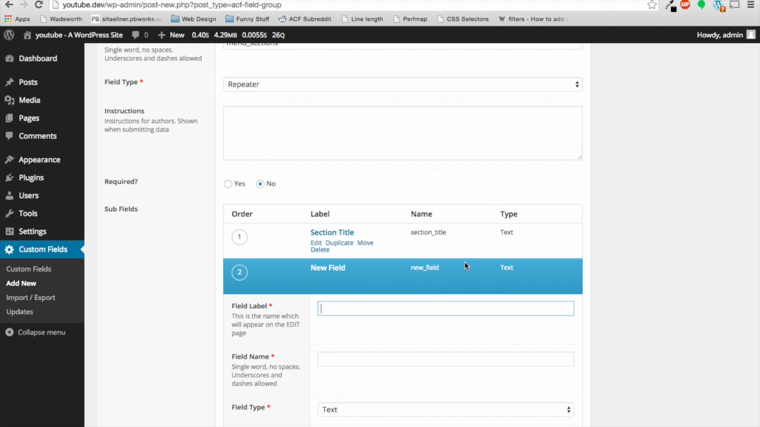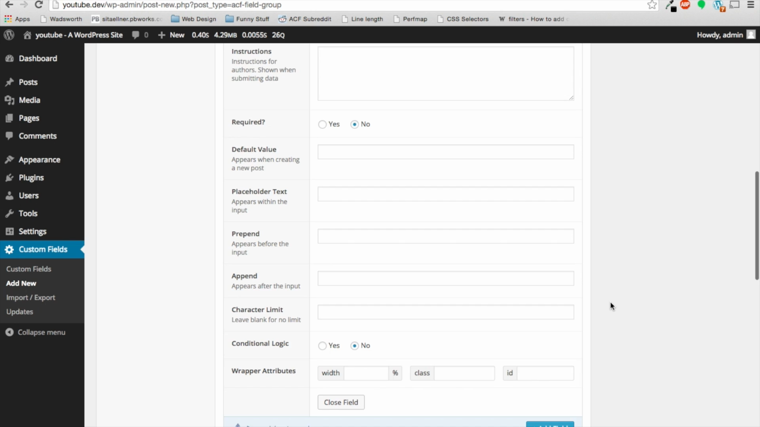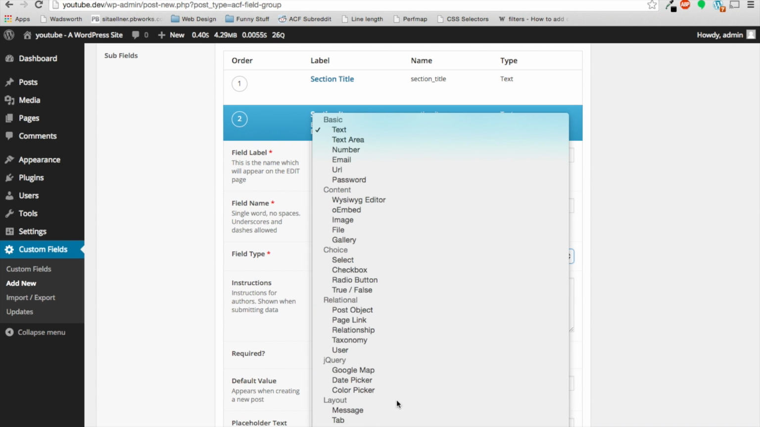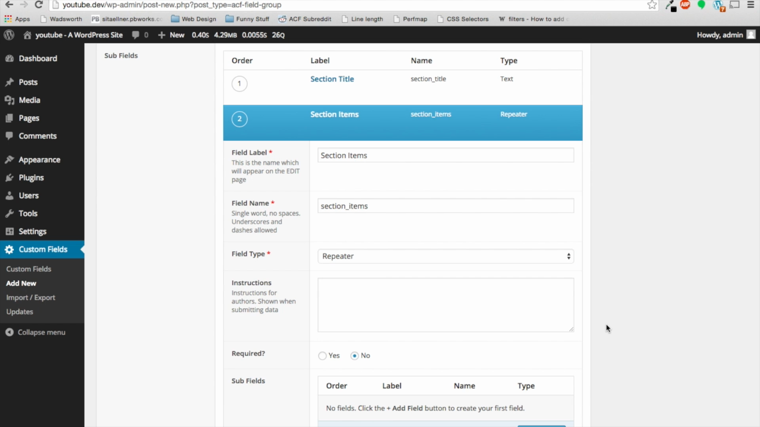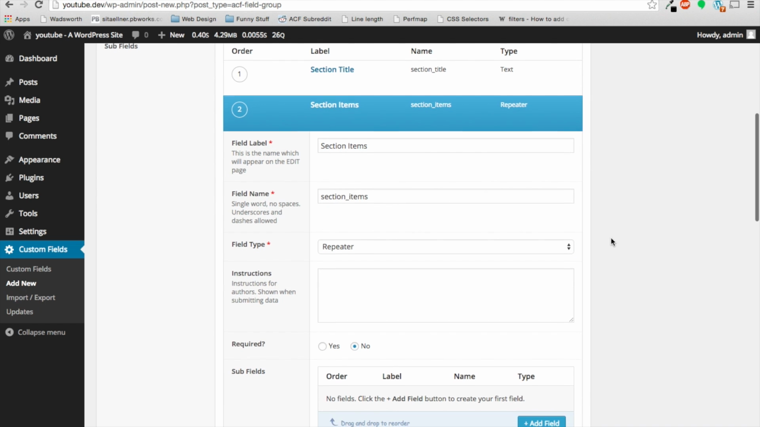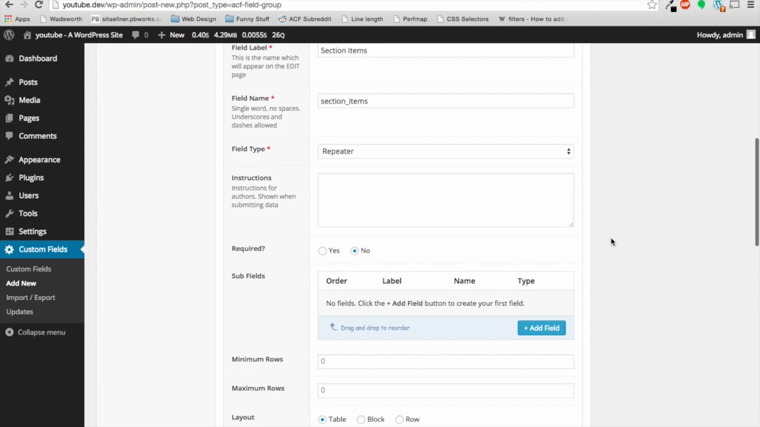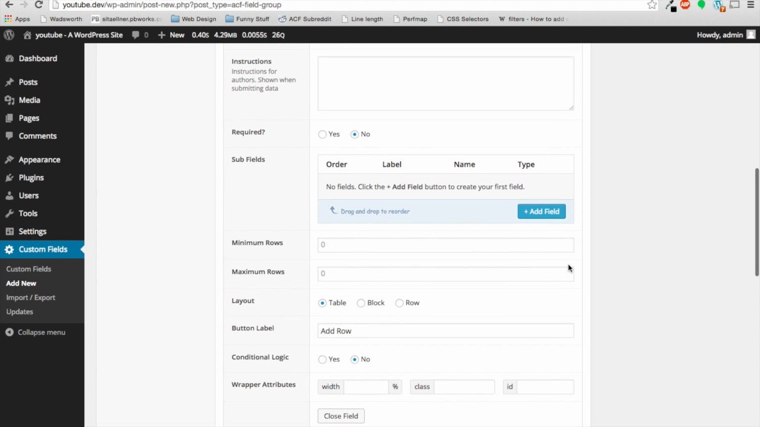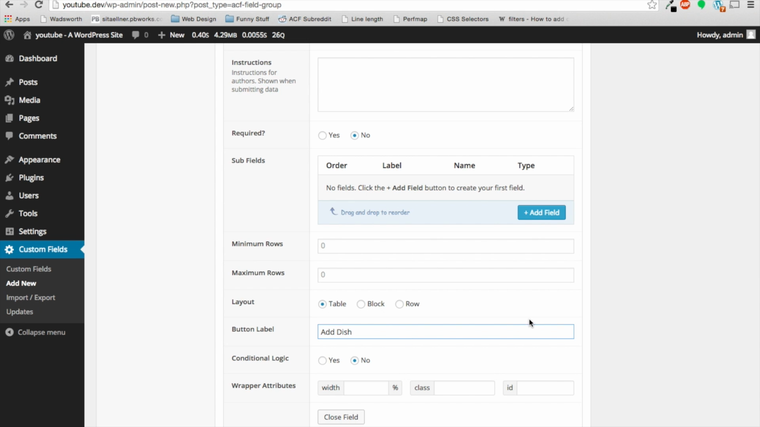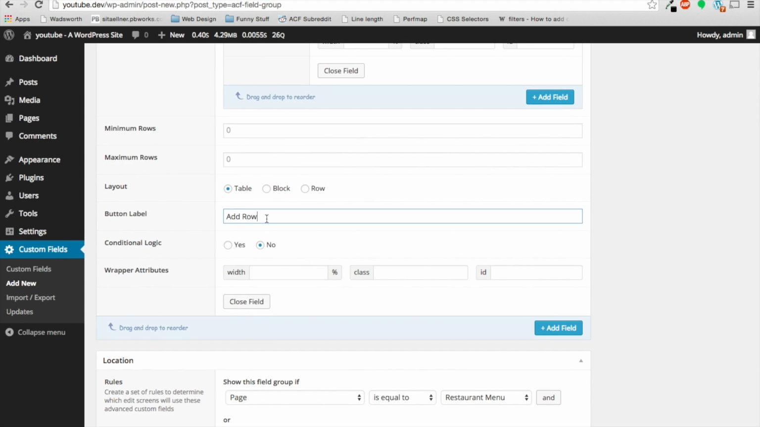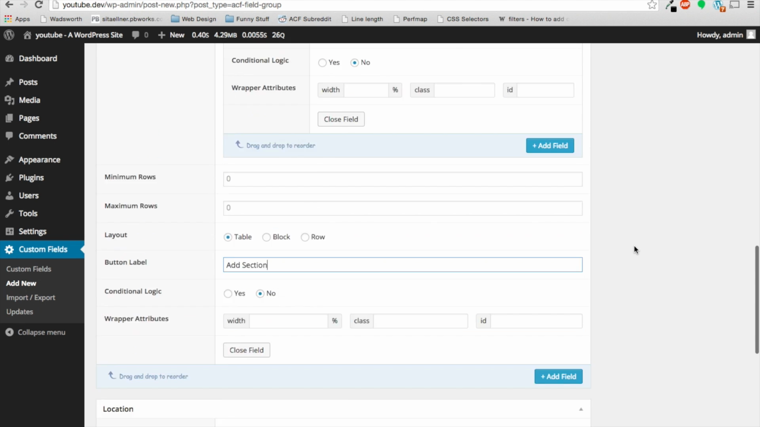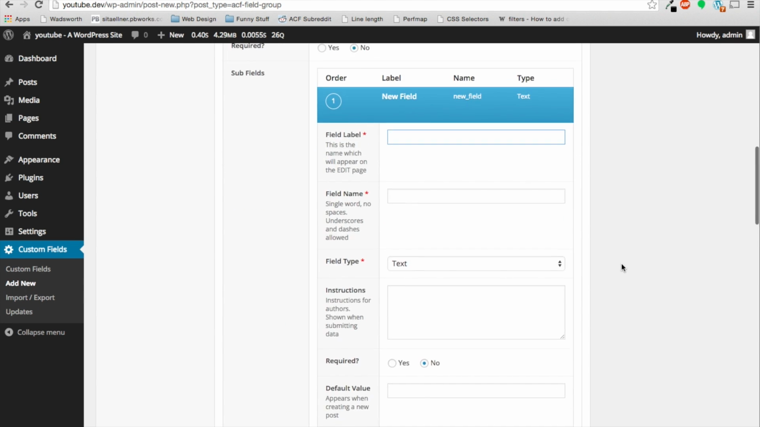We're going to add one more, and we'll call this one section items, and this one will be another repeater field. So in here is where we will put the dishes specifically. So real quick, we're going to change this to add dish, and before I forget about it, change this one to add section, and then we're going to add the dishes.